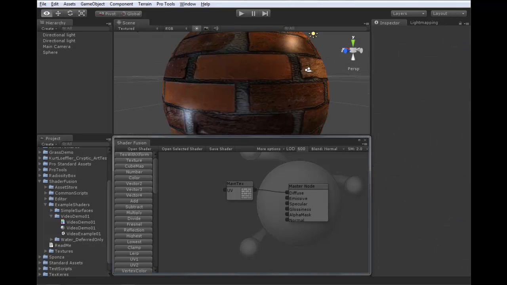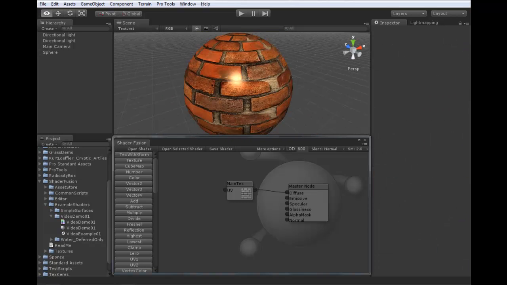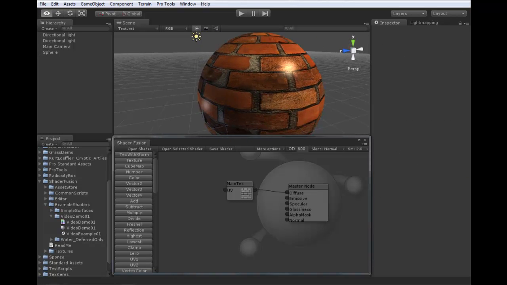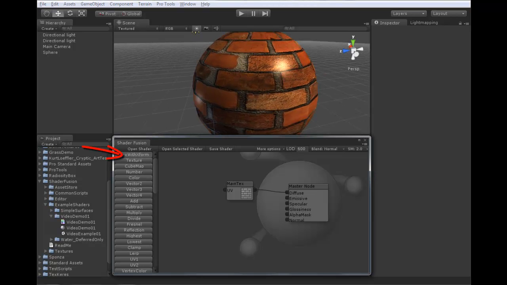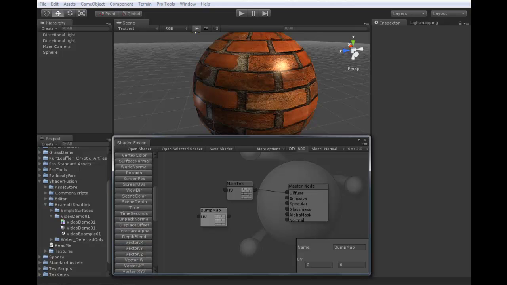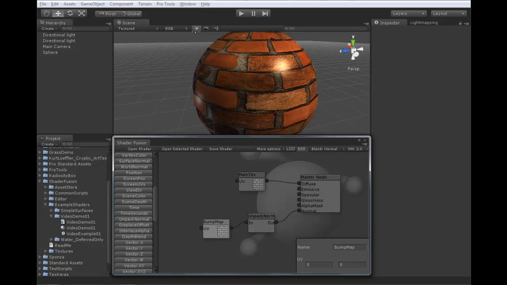So we got a texture, but we need a normal map now because it's pretty flat. So I'm going to add another texture, call this bump map, and for normal maps you need an unpack normal node between the normal map and the normal input. So I'm just going to connect those two. Save.